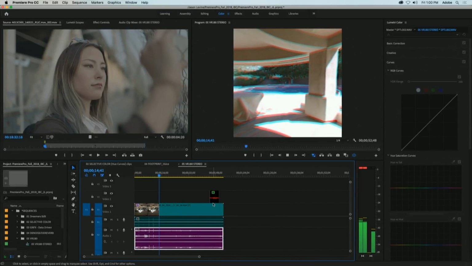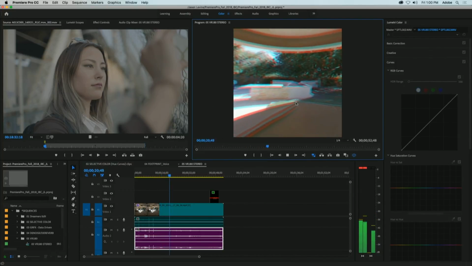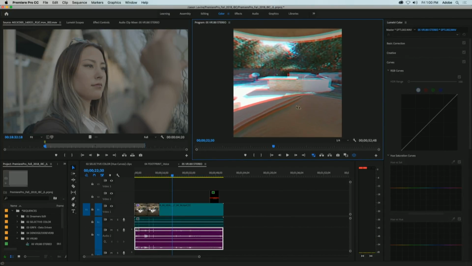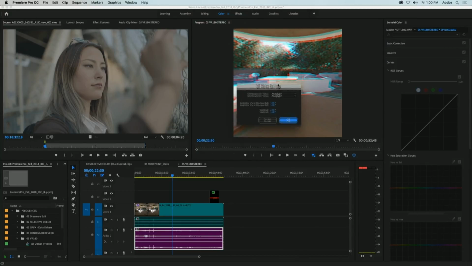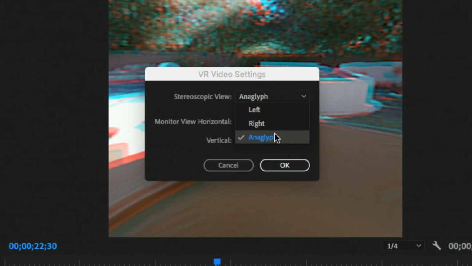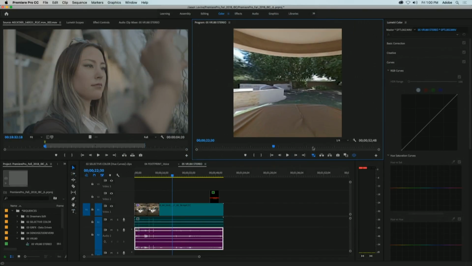This was captured with a Zcam Pro and a Zoom H2n in my backyard in Arizona, so not really much to see here. The really nice thing about this, by the way, if you're wondering why we're seeing this in an anaglyph mode, that's because, being that 180 is by default in stereo, you have the option here, your VR view settings, to change your stereoscopic view into anaglyph. You don't have to edit that way. We could go into left or right and see the image as it was intended.